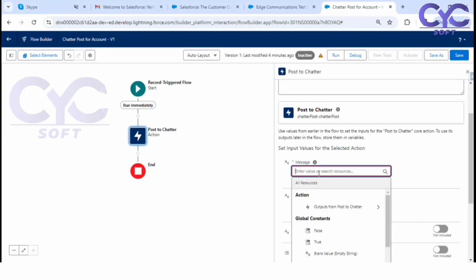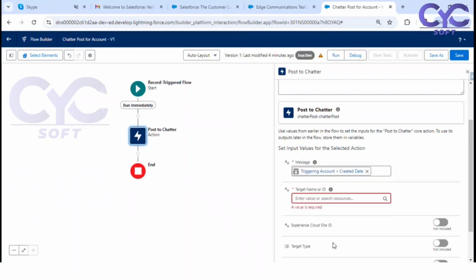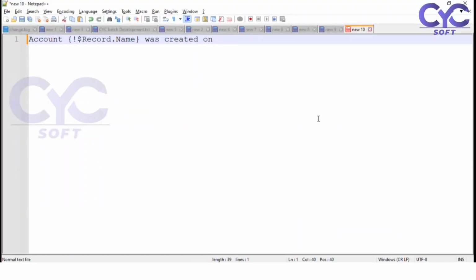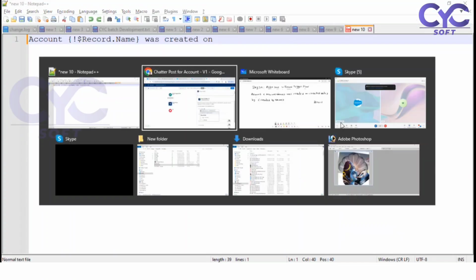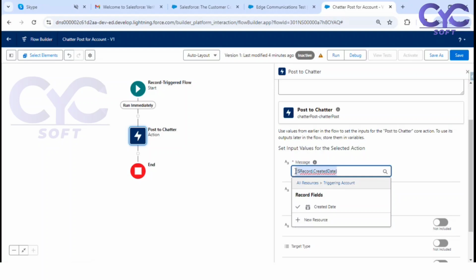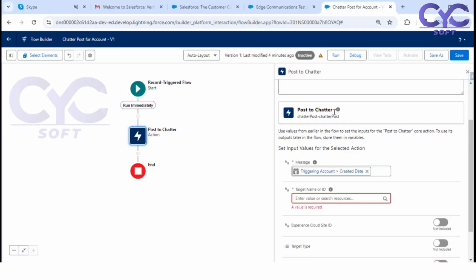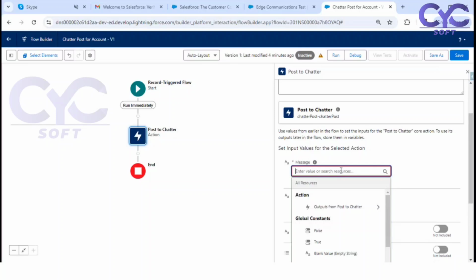Now remove this. Select, search for record dot, what is that? Created date. See, created date is it. Select this one. Now copy this. Go here, created on, sorry, copy this. Okay, created on that particular date is going to display. By whom? Again, go back, record dot created.